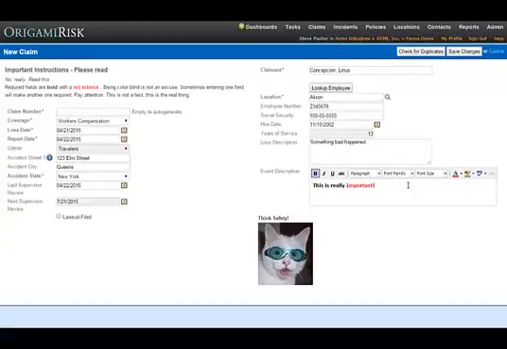This is just a small sample of the customizations possible with forms in Origami Risk.